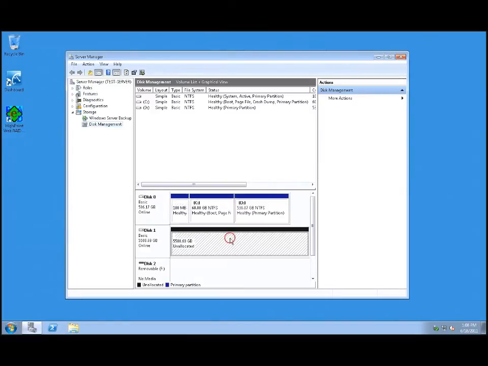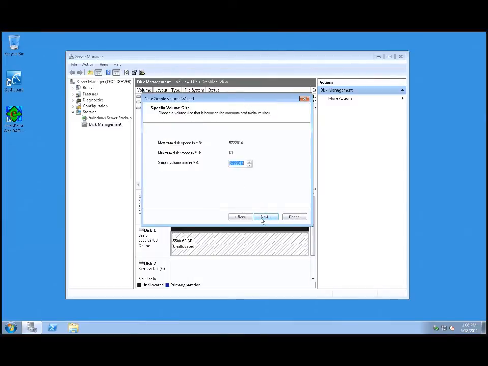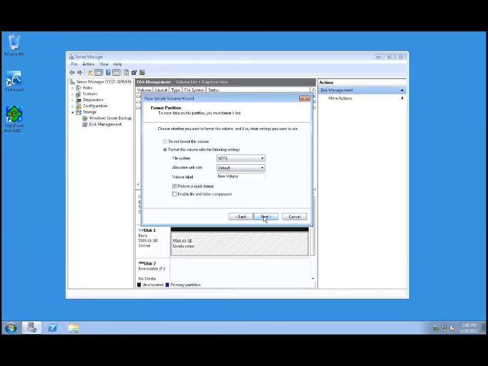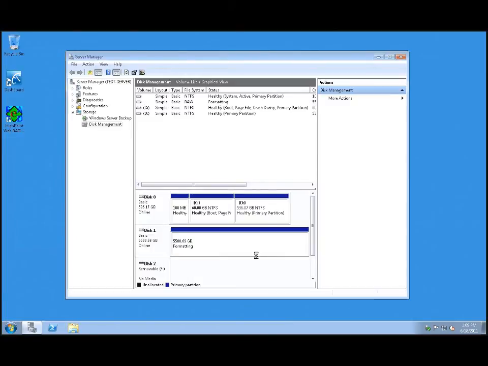And now I see my 6 terabyte unallocated RAID array. I'm going to click on that, and I'm going to say create a new simple volume, and I'm going to use the full size. I'm going to assign it to drive letter E. I'm going to call it, again, test. I'm going to let it do a quick format, say next, finish, and in just a few seconds it should tell me it's completed formatting, and I now have a drive. There it is. I now have a drive ready to go. So let me close this up, and that's pretty much all I have to do.